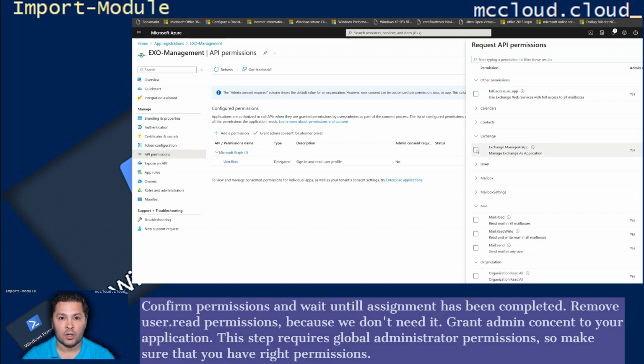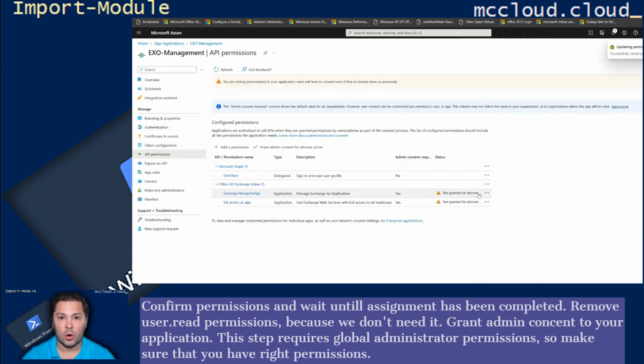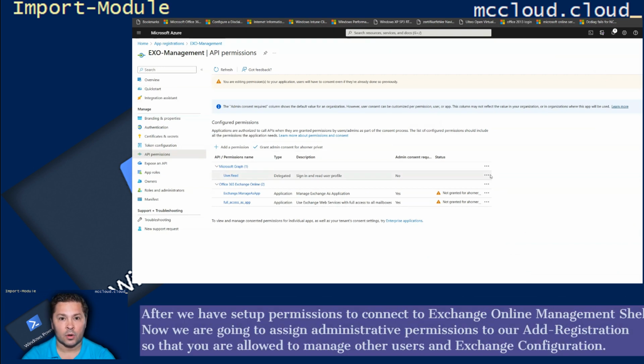Confirm permissions and wait until the assignment has been completed. Remove the user.read permission because we don't need it. Grant admin consent to your application. This step requires global administrator permissions, so make sure that you have the right permissions. We have set up permissions to connect to the Exchange Online Management shell. Now we are going to assign administrative permissions to our app registration so that you are allowed to manage other users and Exchange configuration.